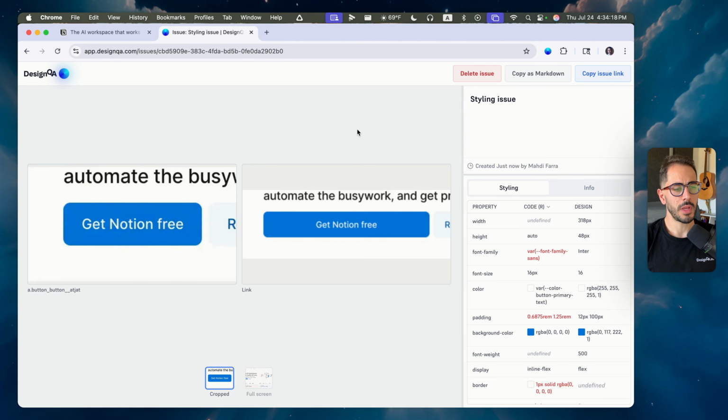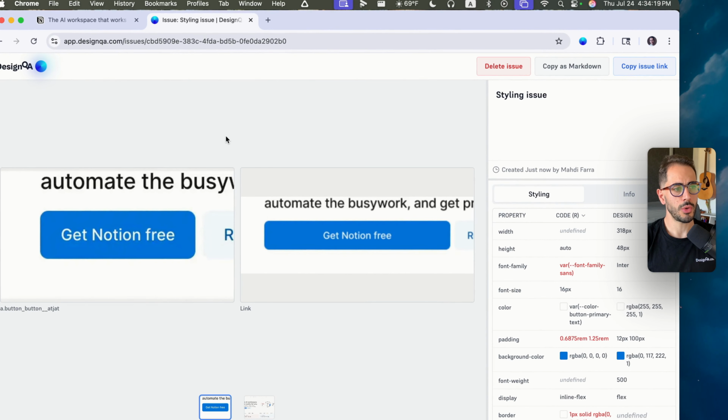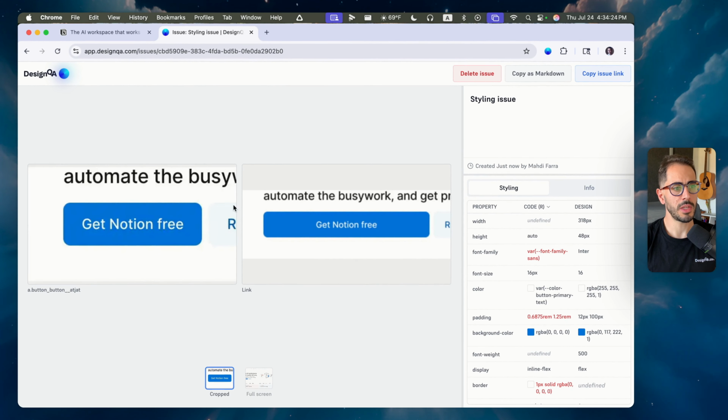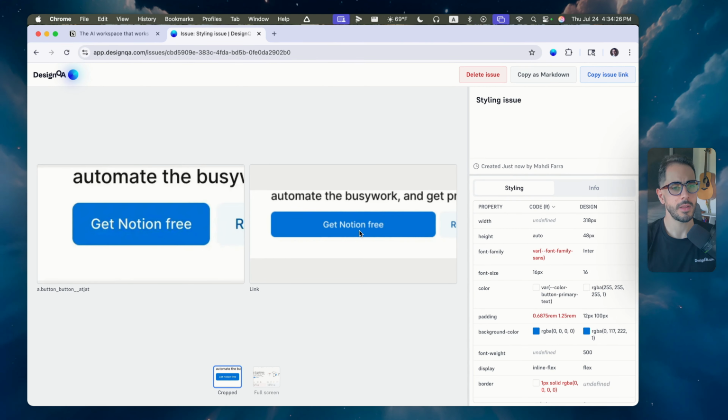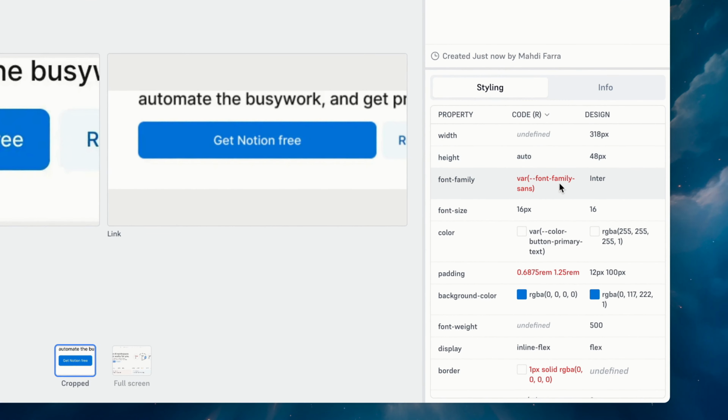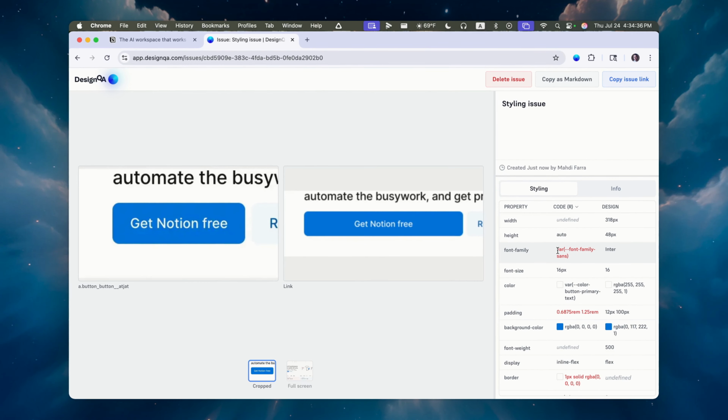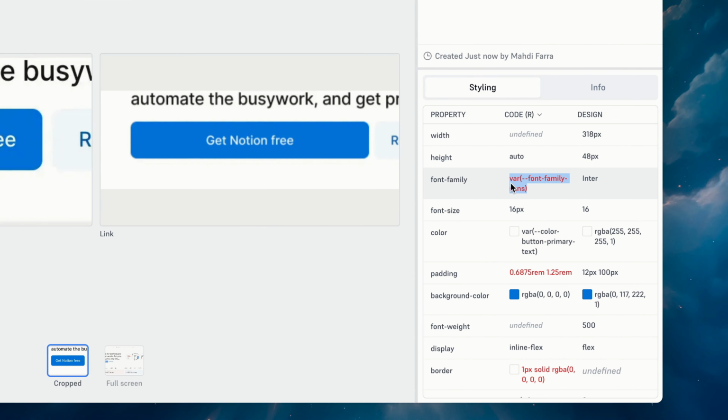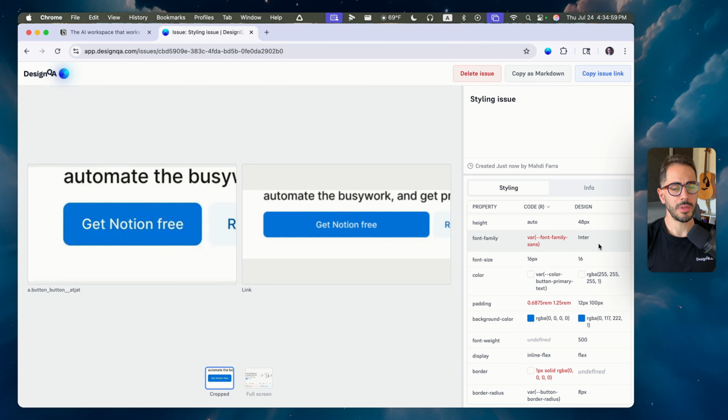And when you're viewing the issue, you will notice that DesignQA took screenshots automatically for both the element in the web page and also the element in the Figma file. And it also highlighted all the discrepancies in styling between the implementation and what was designed in Figma. DesignQA also displays the variables to define fonts or colors. And it will also display design tokens if the designers were using variables or tokens in Figma.